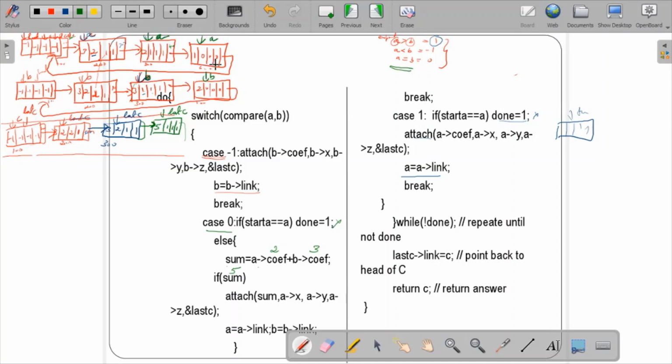Again we did not reach done, so this much is done. Again it will come to the do while and compare A and B. While comparing A and B, the XYZ exponents are the same, so again it will go to case 0. Again it will check if start A is equal to A. No, start A is somewhere over here and A is somewhere over here, so it's not possible. Else, the sum of A's coefficient and B's coefficient. What is A's coefficient? 1 here and 2 over here. So what will be the sum? 3.